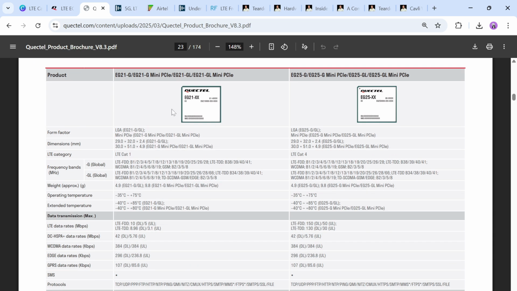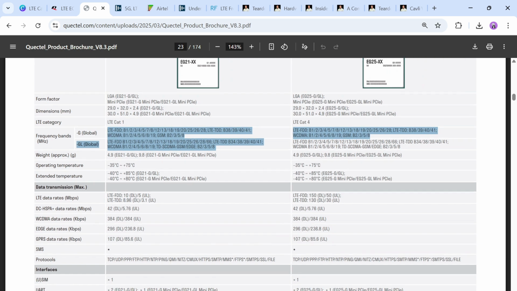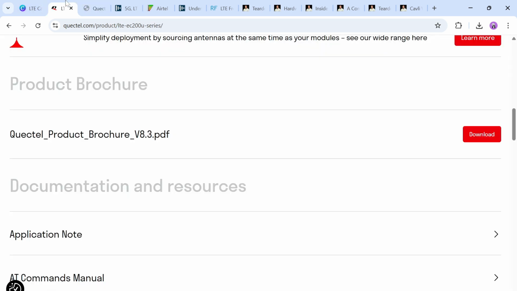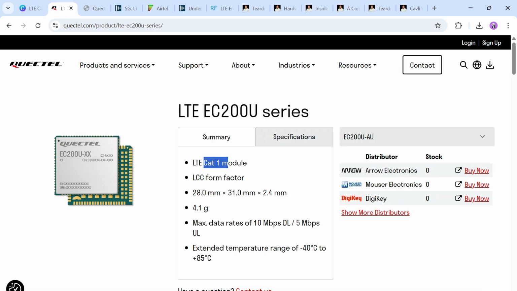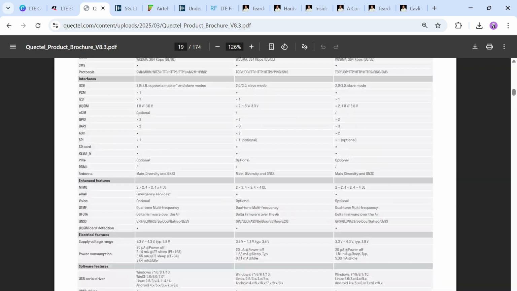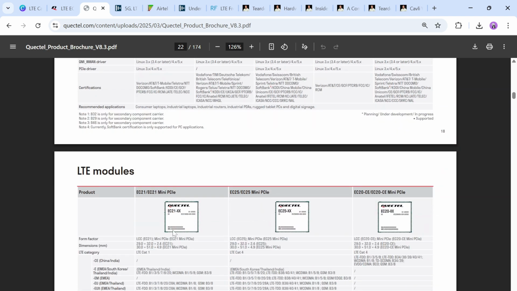And if you talk about another one, this is the EG21. This also supports almost all the bands. And the only trade-off when I compare this with what we are selecting, which is the EC200U-CN, is the cost. So this is about how you can compare the modules and smartly decide which module to select.